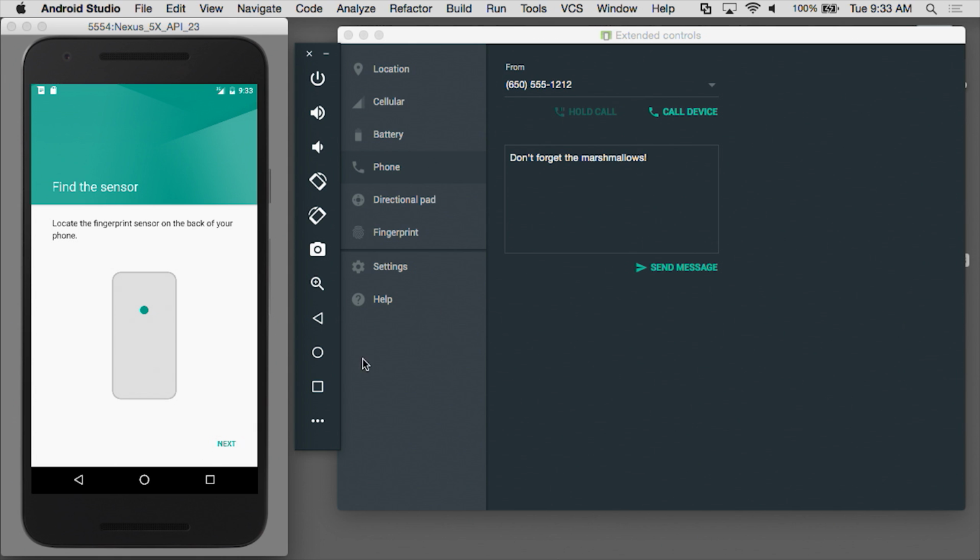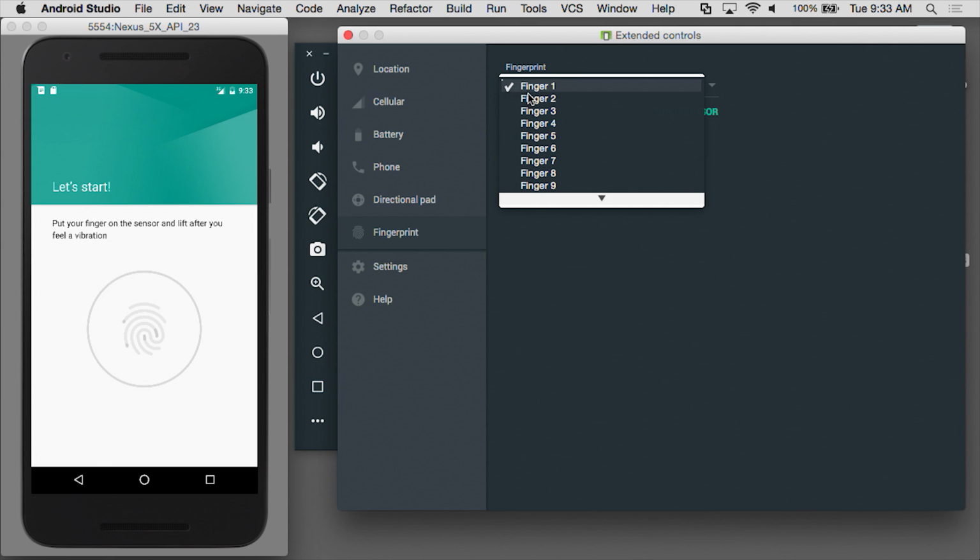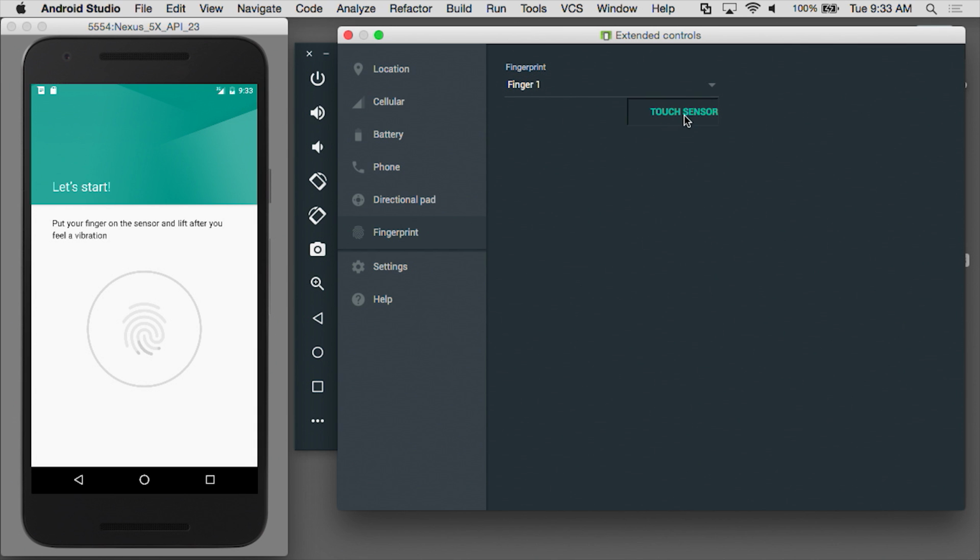Great. All right. And then we have this fingerprint tab here. What this allows you to do is it has 10 input points for 10 fingers on your hands. Let's say I wanted to use my finger 1, touch the sensor. Boom, it's authenticated. Now you've added fingerprints into your device, and you can use this for testing fingerprint for your applications.